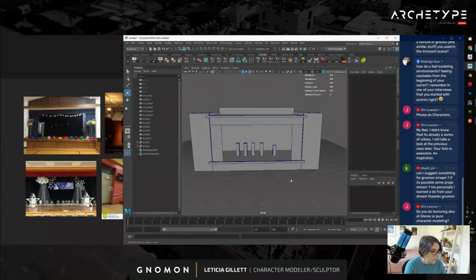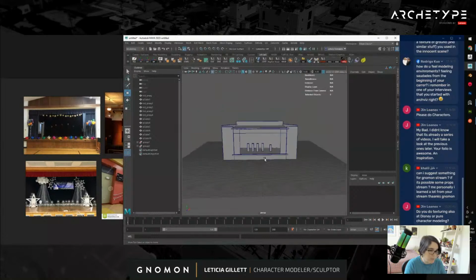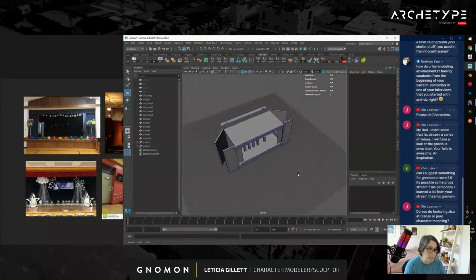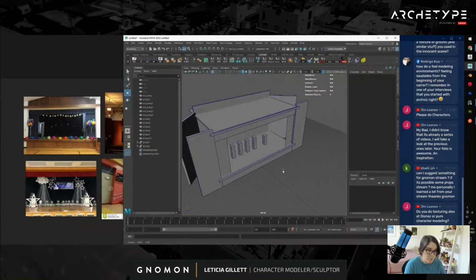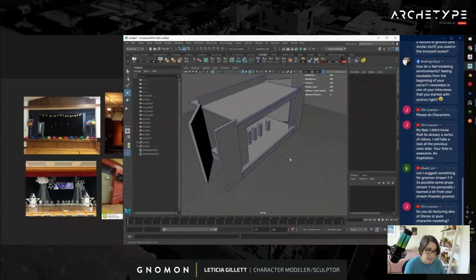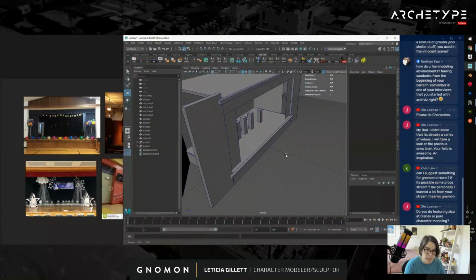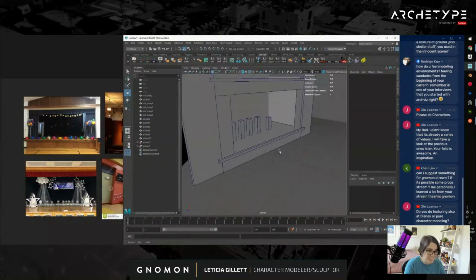Do you do texturing also at Disney or pure character modeling? I do pure character modeling at Disney. I only do texturing on my own personal projects, but as a modeler there, I do mainly modeling, not texture.